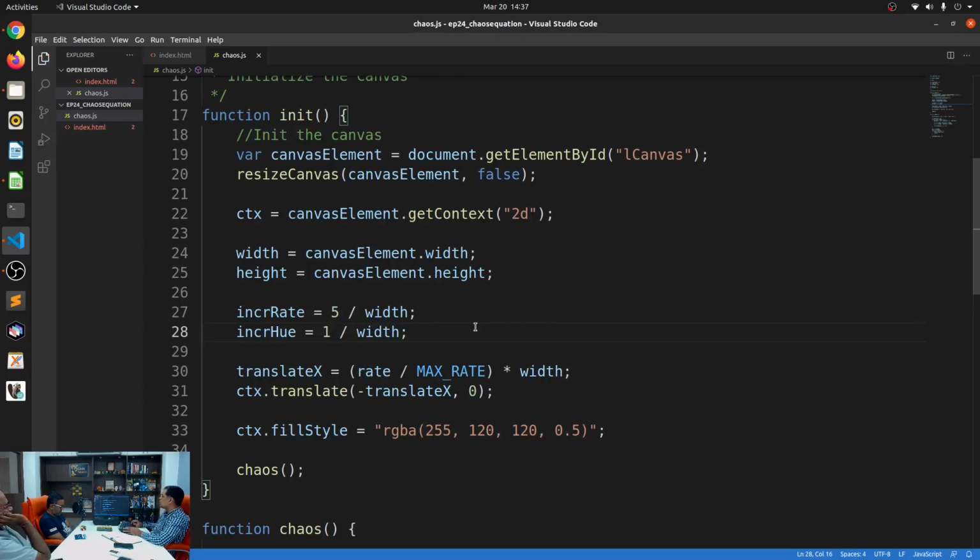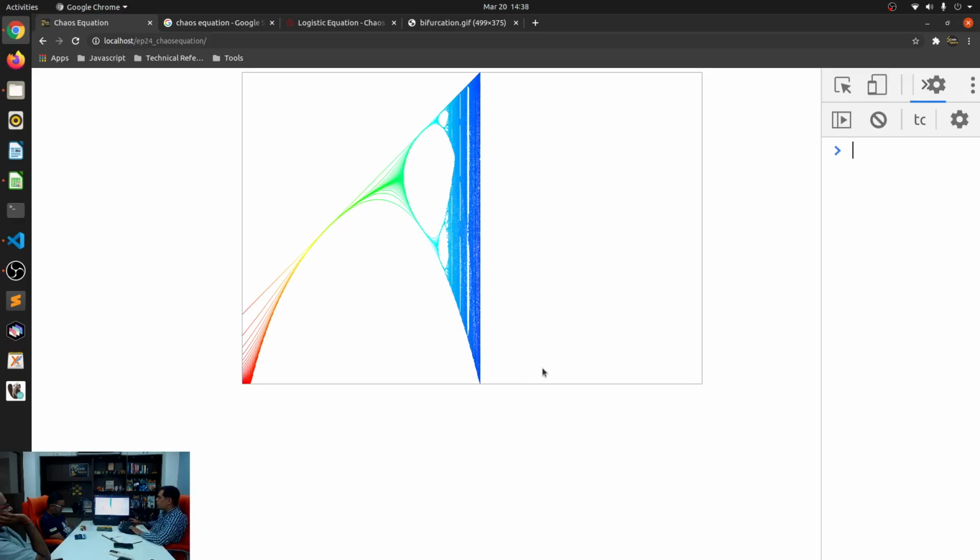Oh wait, how much is, oh okay, it has to be 100. Okay, so the maximum hue that you can go is 360. So I'll just say 360 by width. So I think that should cycle through all of the colors. So there you go. That's actually one thing that we can do to improve this.